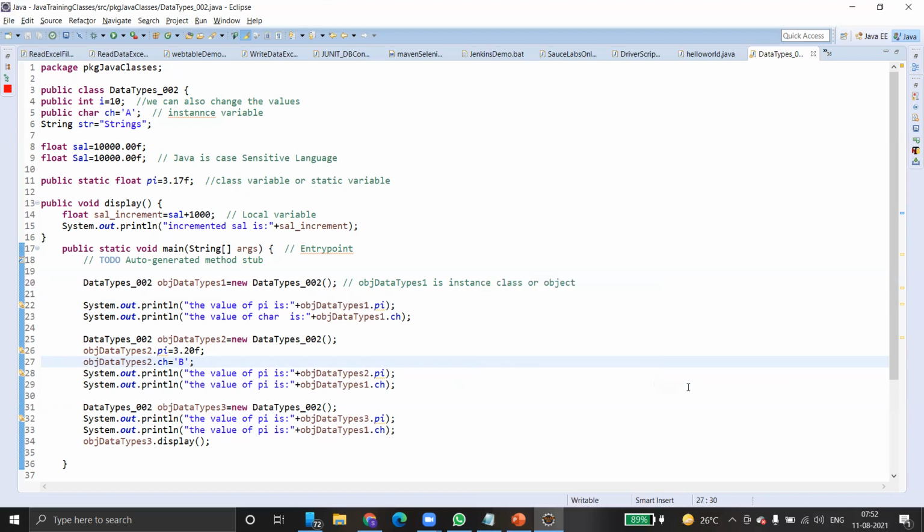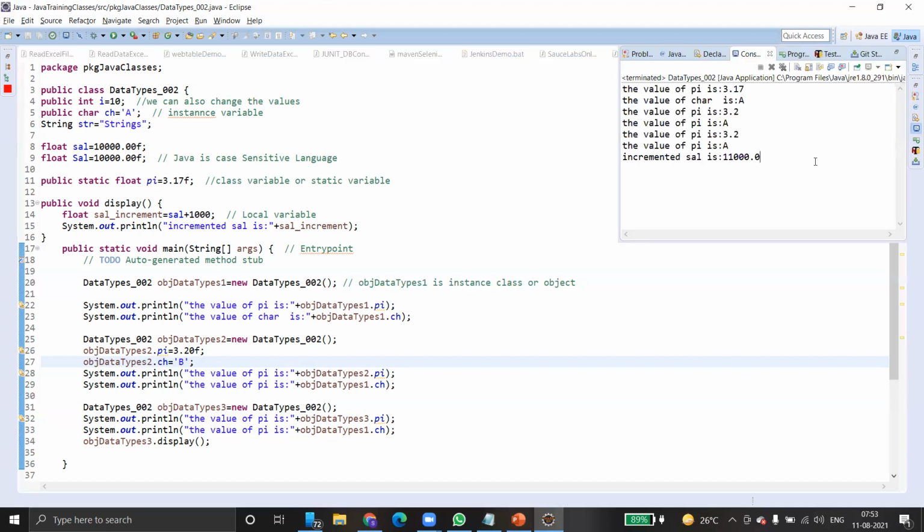Okay, just run this program and go check the console. This is the console. What is your observation? Tell me. This is the result. Now tell me, what is your understanding from the result?